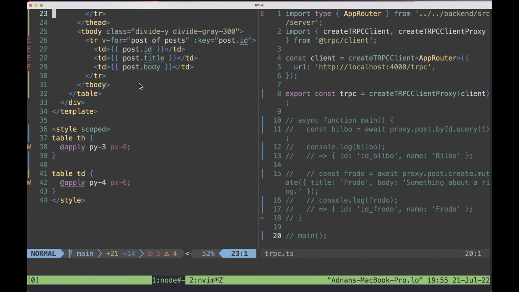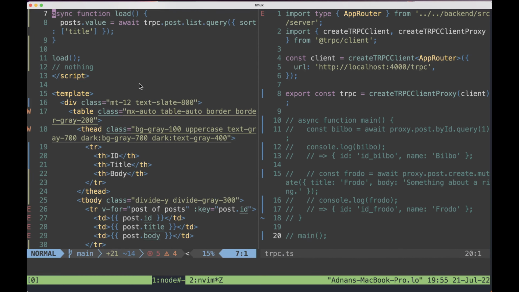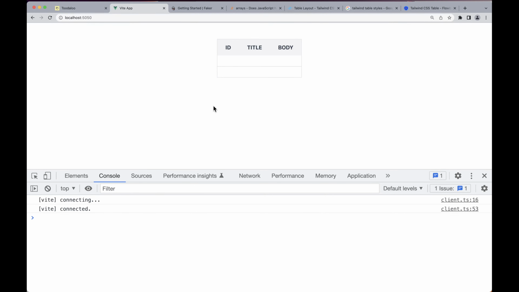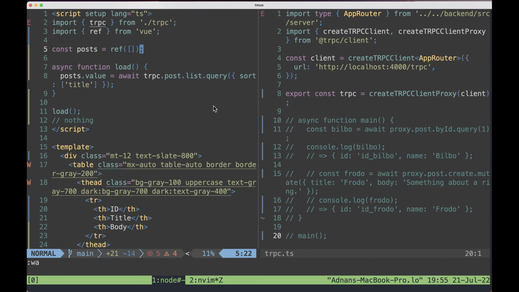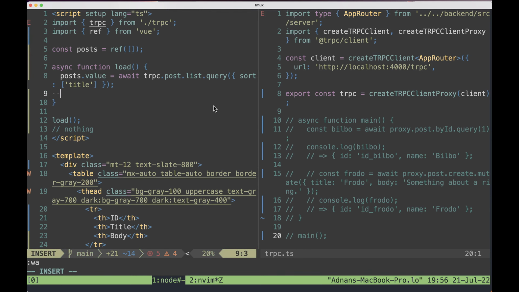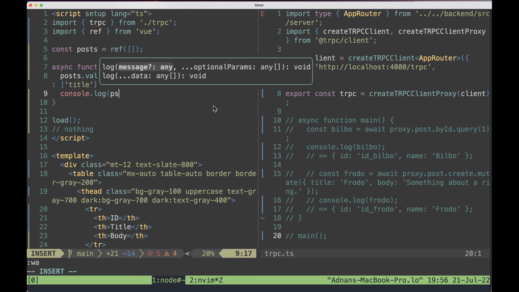Okay. Looks good to me, apart from the typing issues here, but we'll get to those later. It looked good to me, but I guess not. Load calling. So let's just log this.